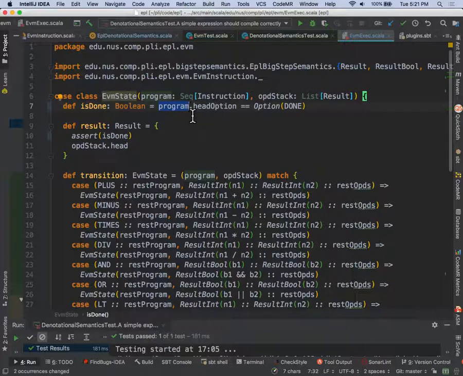All right, so we're going to have a function called is done, which asks whether the current program has reached the done, right? Now, again, a Scala note. Program.head would be the first element of a sequence. Program.head may throw an error if the first element does not exist, which is possible when the sequence is empty, right? We don't want exceptions. In general, we don't like exceptions in functional languages.